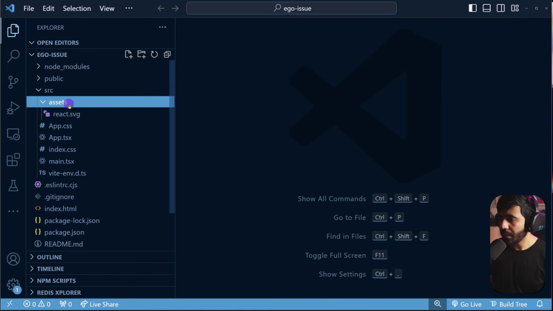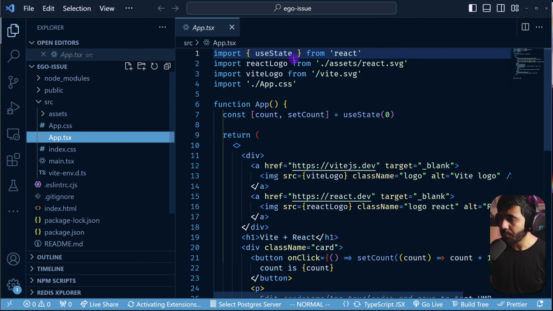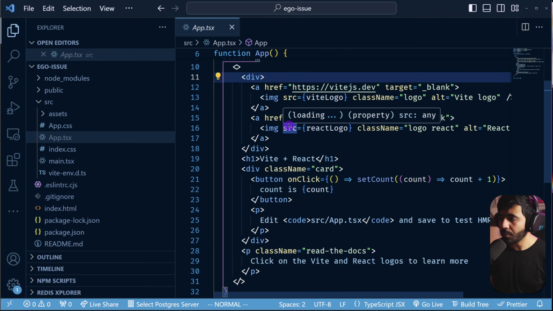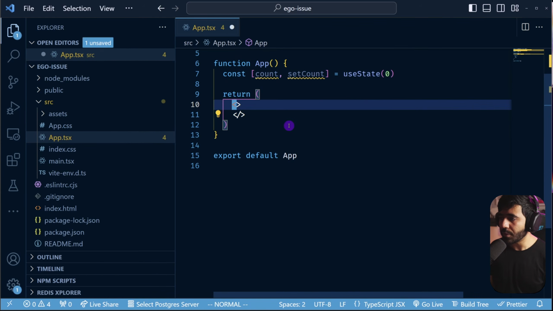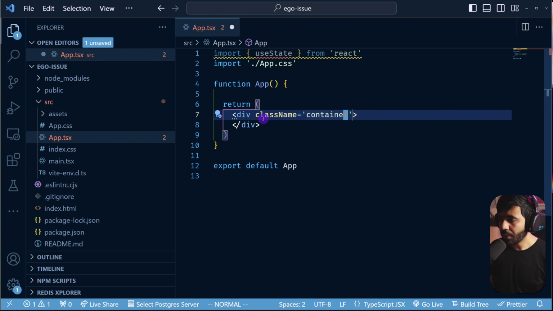But we are going to go into App.tsx inside the src folder and we are going to delete all the templates. So remove all the HTML just like this. And you can also remove the imports up top just like this as well. Now we are going to create a container, a div with class container, and then we are going to create a UL and we are going to create list items inside.